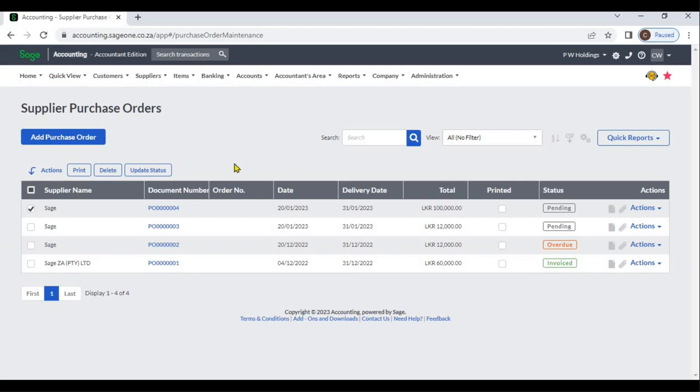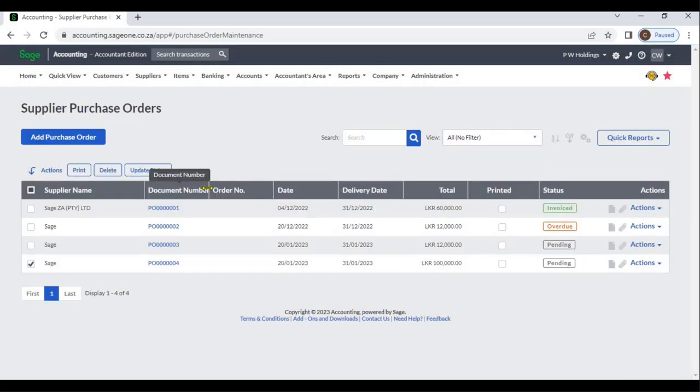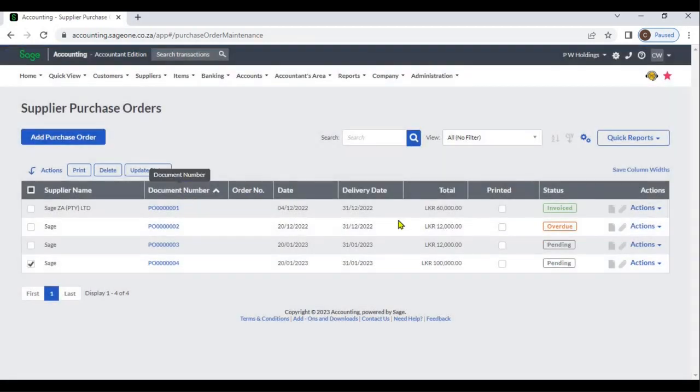In addition to that, by clicking these headings, you can sort these supplier purchase orders. You can sort by ascending or descending order. You can view the number of purchase orders.